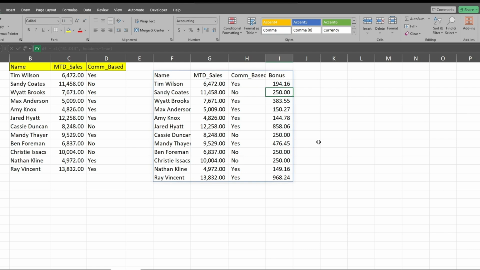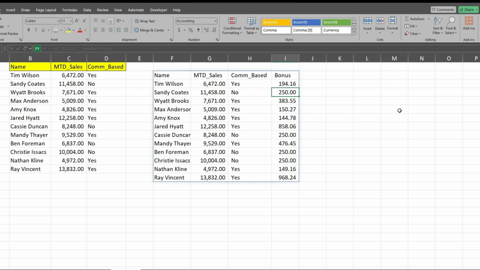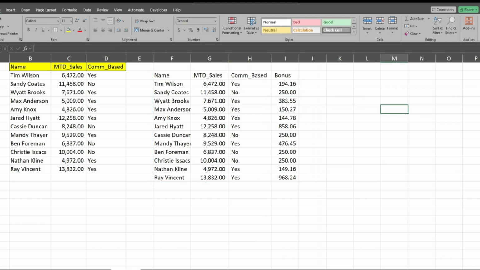We now have our desired results. You can see for any rep who is not commission-based, the output is a flat fee of $250. For reps who are commission-based, the commission sales rate thresholds are applied.